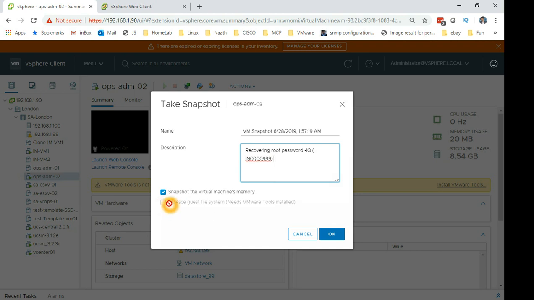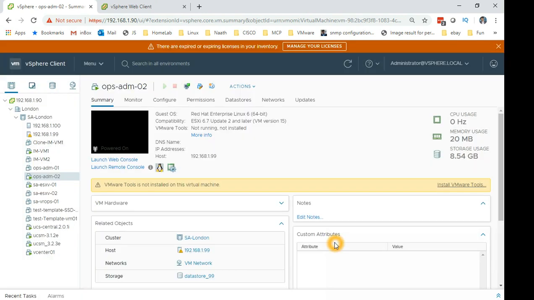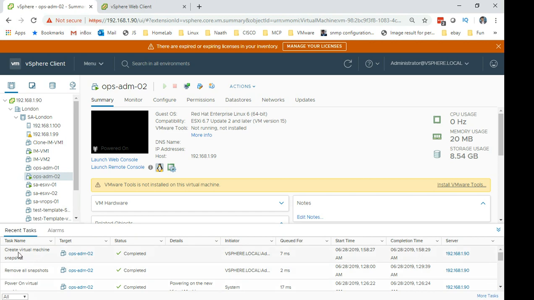And as you can see over here, if the VMware Tools is installed, Quiesce guest file system will be enabled as well. But at this moment I don't want the virtual machine memory to be snapshotted. This one is grayed out because VMware Tools is not running anyway. Okay, let's click OK quickly, and we'll see the snapshot will be taken. See, completed. It's already done. It's 7 milliseconds, guys. Come on, that's too fast. You couldn't even open it by that time.